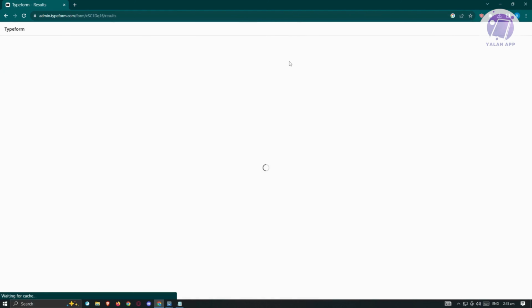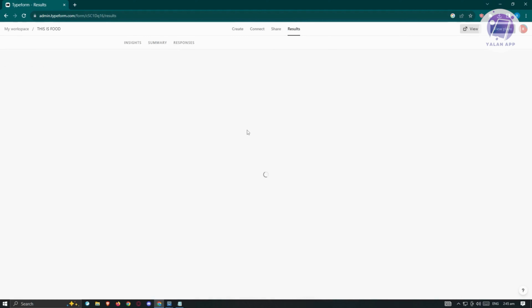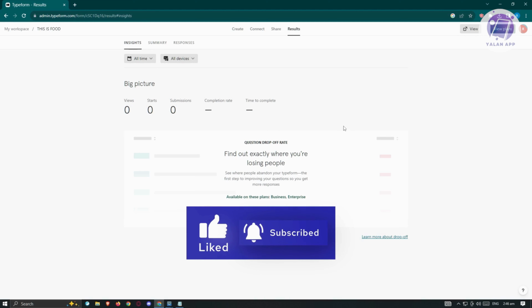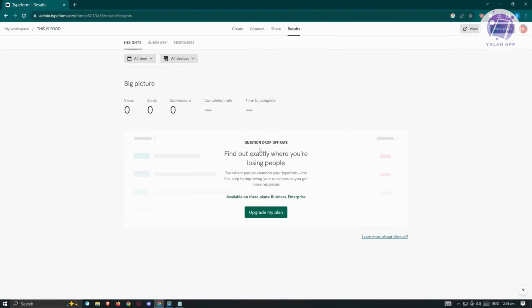We also need to go to results here if you want to view the results from your form here. So in this case, we have the insights, so that includes the big picture, which includes the views, starts, submissions, completion rate, and time to complete. We also have the option here that says question drop off rate. So find out exactly where you're losing people. But this includes an upgraded plan. So if you want to see these additional features or details, you need to have a plan.